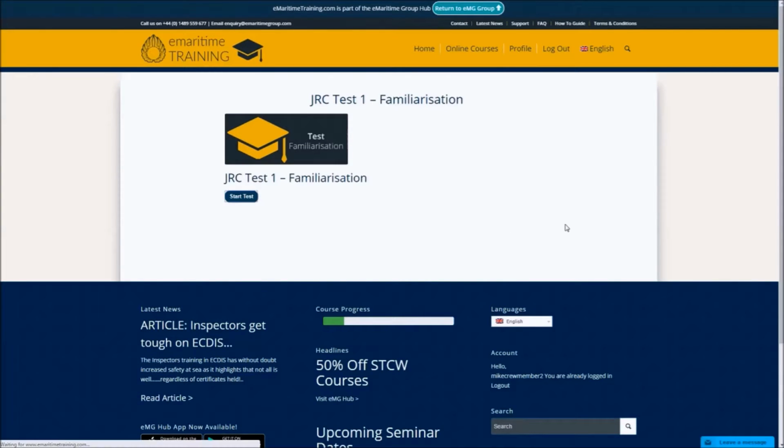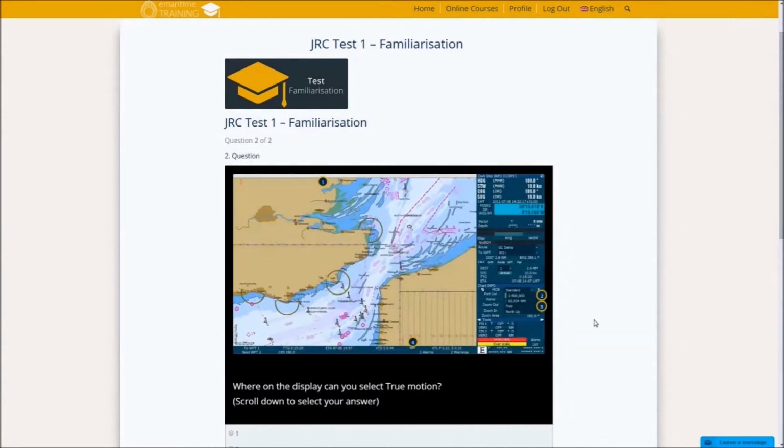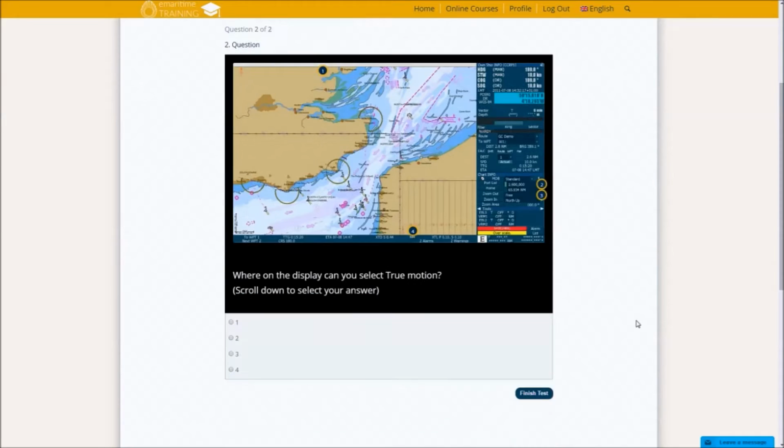We'll just begin that test. Right, question 1. Where would you turn on the cat talks? I'm not going to be showing you the answers here, you'll have to go and do that yourself. But where on this display can you select true motion? We have different what look like hotspots, but actually nothing appears. Just need to make note of where they are and select the appropriate answer down here.